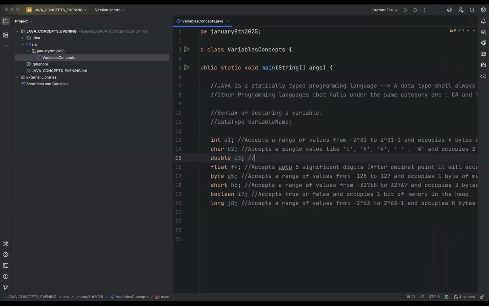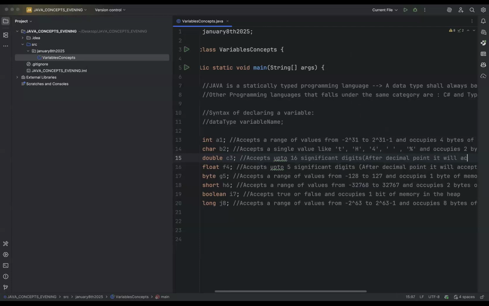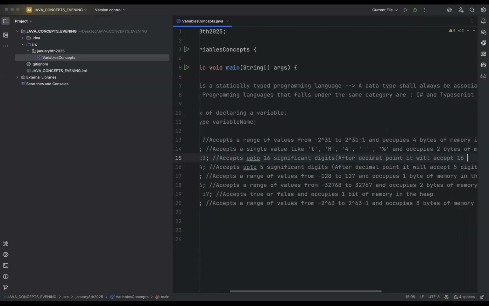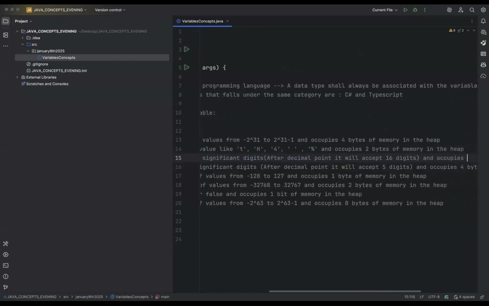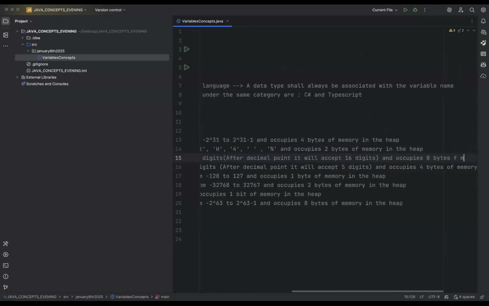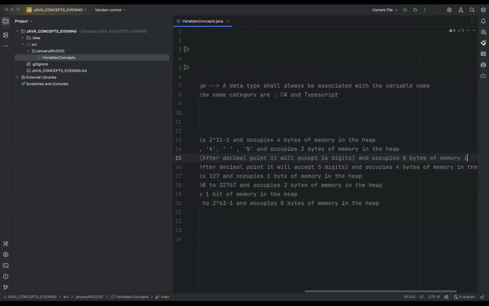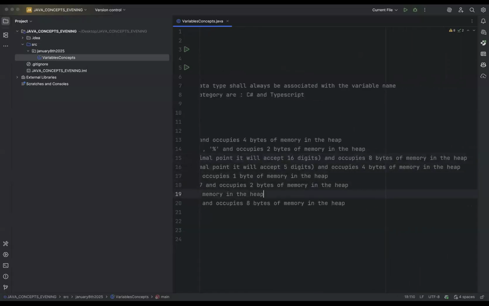When I say double, it accepts up to 16 significant digits after the decimal point, it will accept 16 digits, and occupies 8 bytes of memory in the heap. Clear?